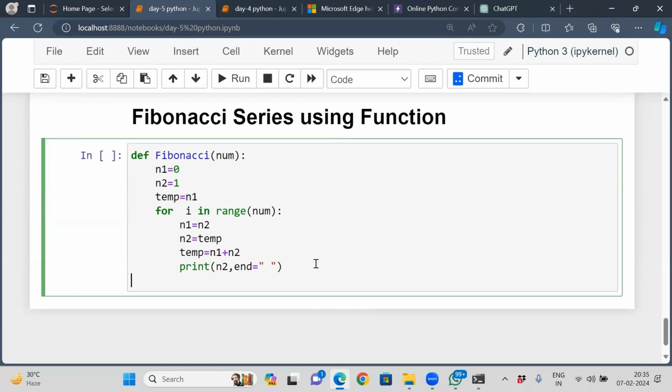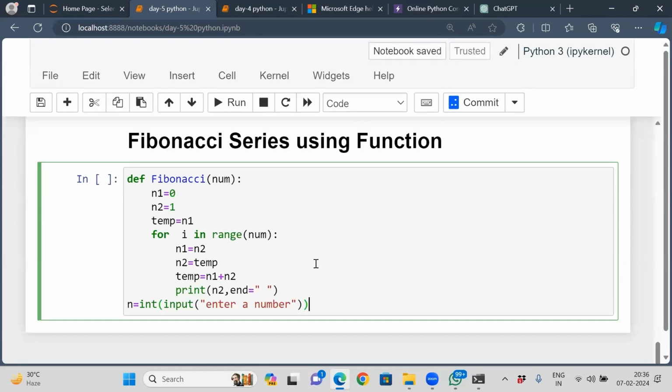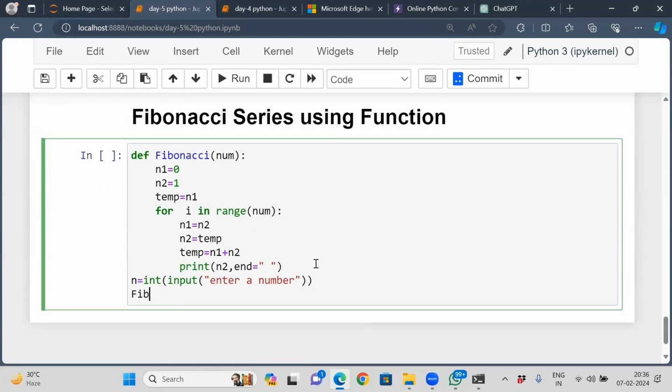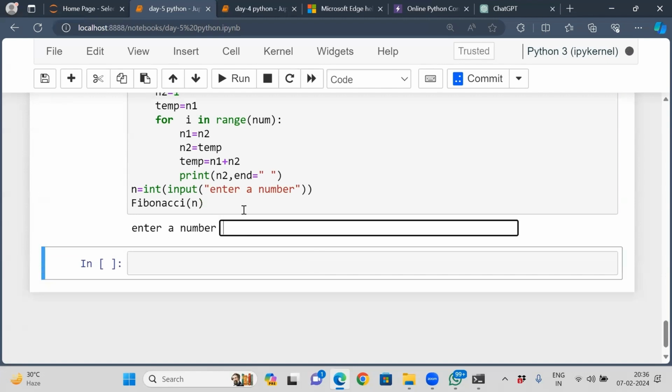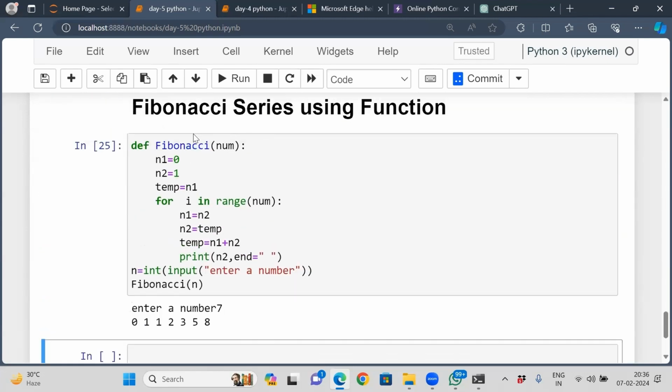Now just take an input variable, like n is equal to int of input. Here, enter a number, or enter a series number. You want to get the number of series, right? And pass it to Fibonacci, Fibonacci of that n. Now see, if you take 5, you're getting 5. Similarly, if you take 7, you'll get 7 series. This is a way you are creating by using functions here.